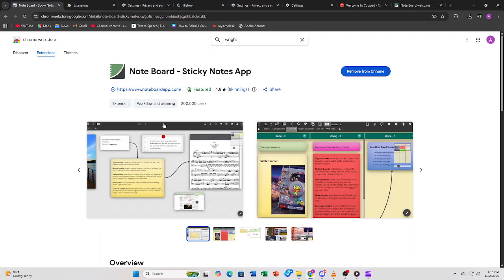So yeah, that's how students can use Chrome extensions in 2026. Follow each step carefully, and you'll study smarter, stay organized, and boost your productivity.